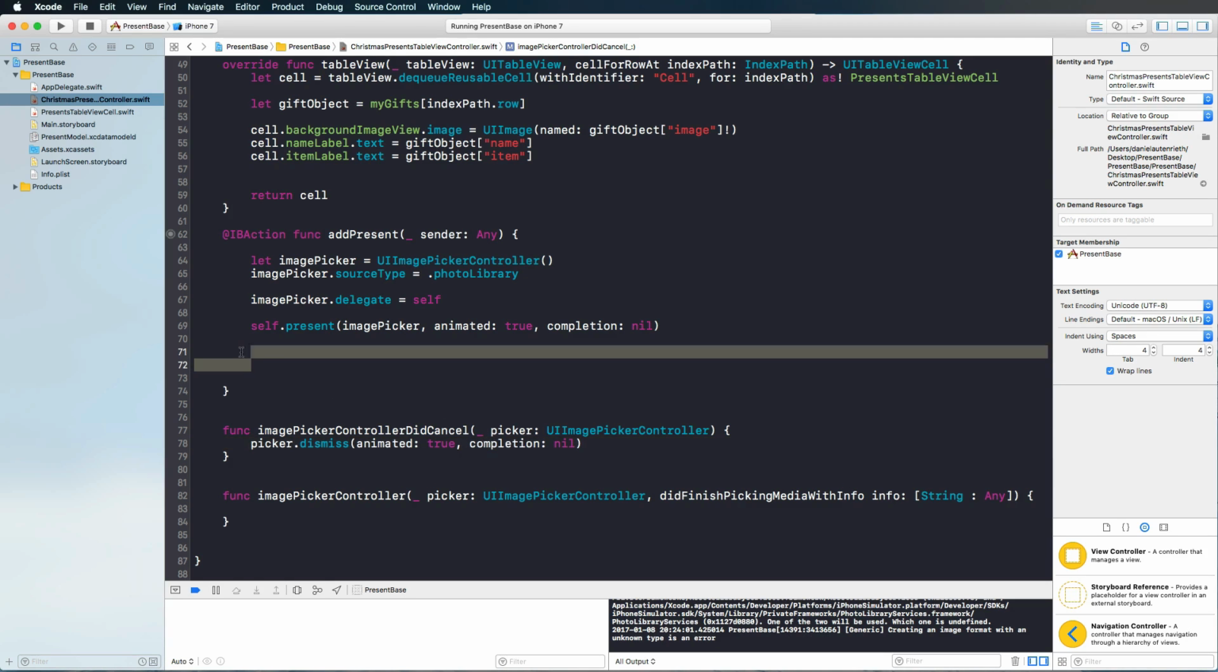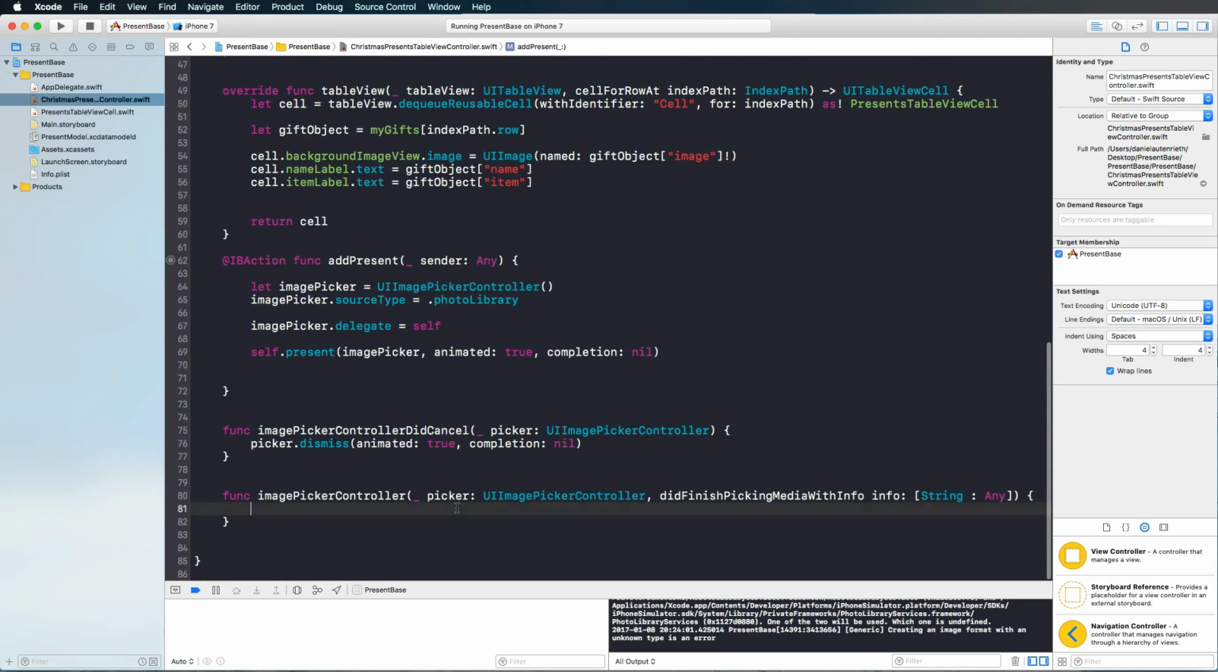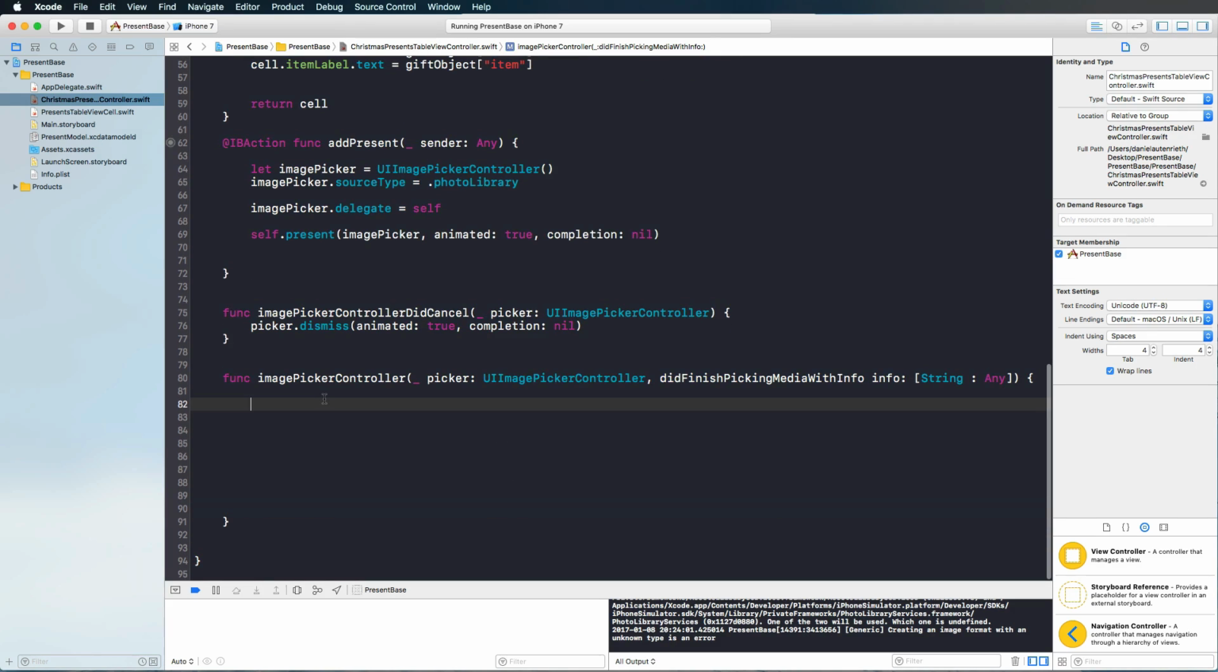But as for the imagePickerController didFinishPickingMediaWithInfo, we have to add a little bit of code here. So the two things that we want to do here is, first of all, get the image that the user has selected. The next thing we want to do is to create or to display the alert view where the user can enter the name of the person he wants to give a present to and the name of the present.